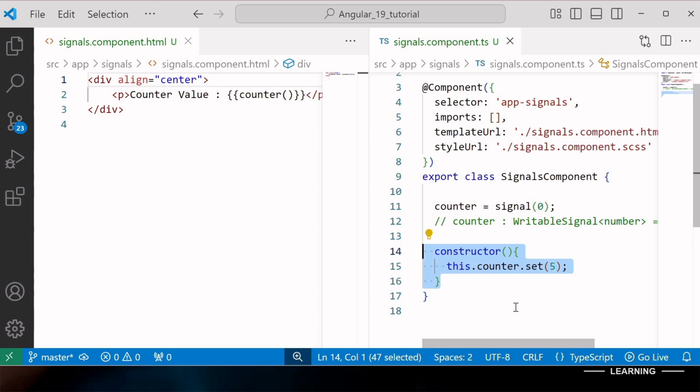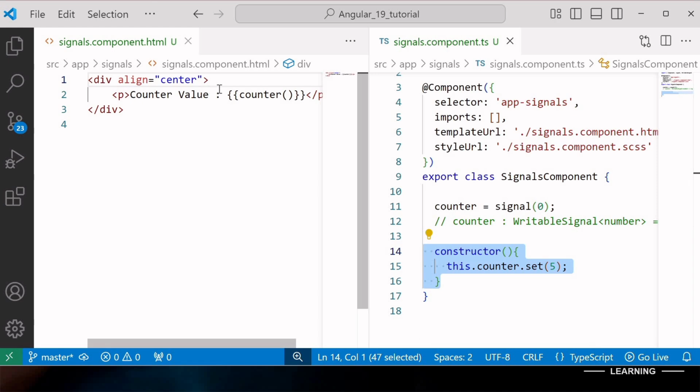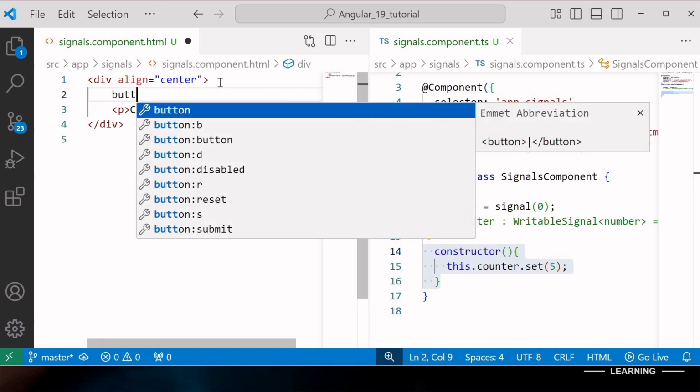Now we will see how to update the value of a signal variable on click of a button. So for that, I'll add a button called increment counter.